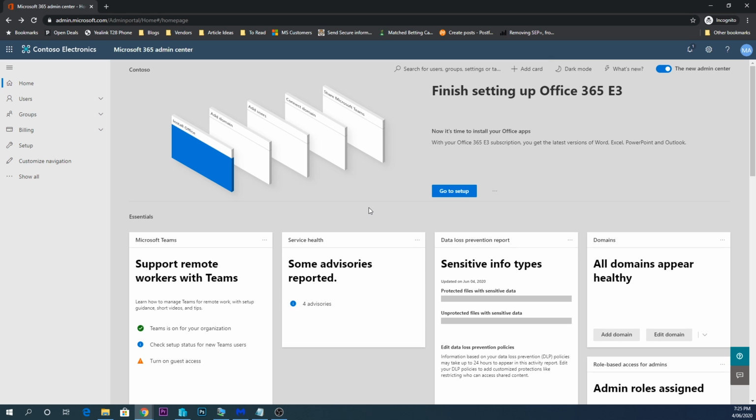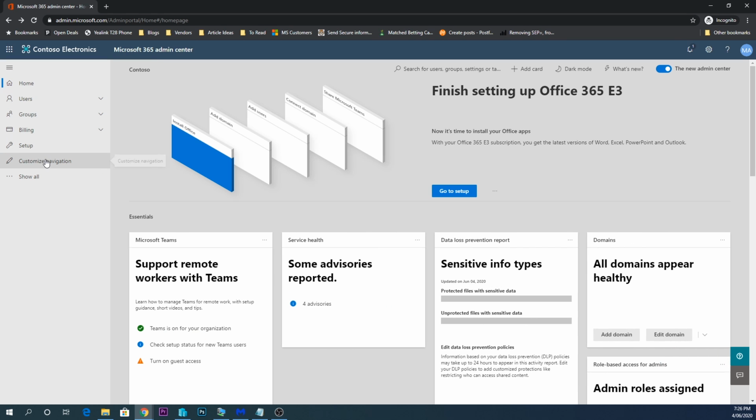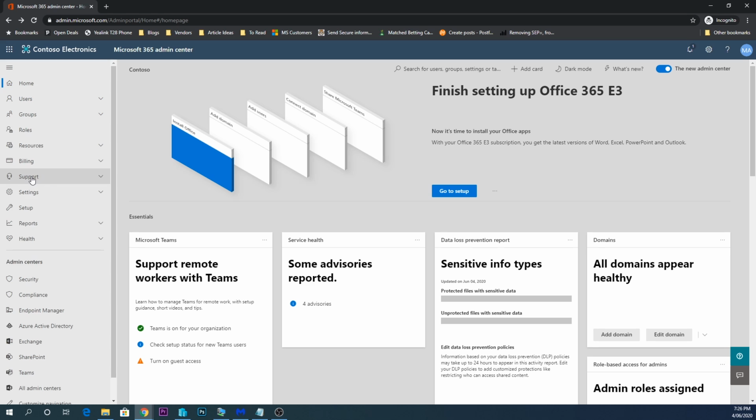First off, what we're going to do is take a look at the users and how to set up users and stuff in Microsoft 365. On the left hand side over here, you've got your navigation panel, which you can shrink and expand like that. This is actually a cut down navigation panel. When you first log in, it just gives you a cut down version. If you want to see the full navigation panel, you can click show all.